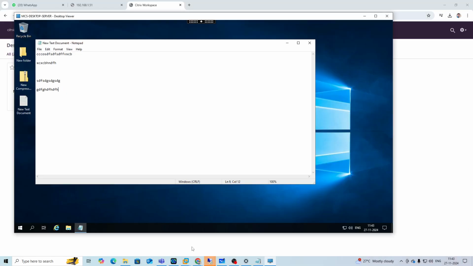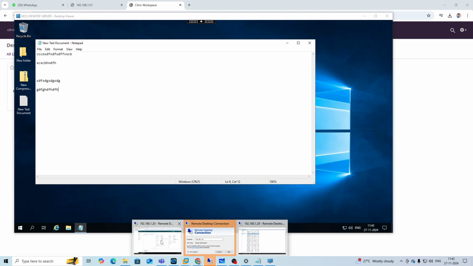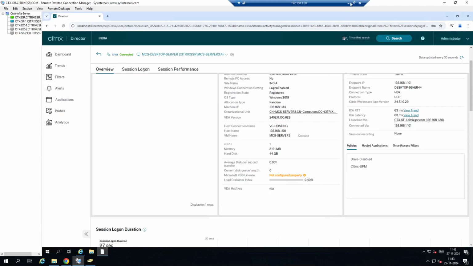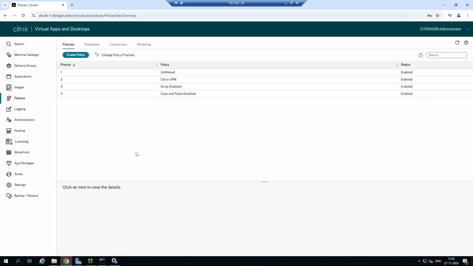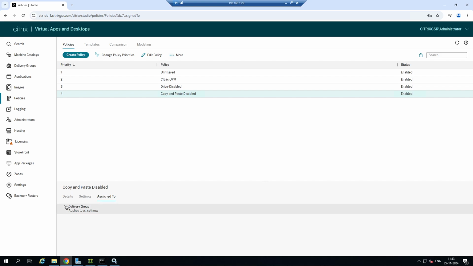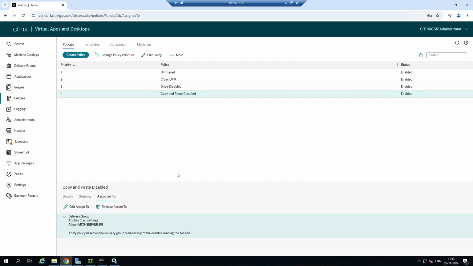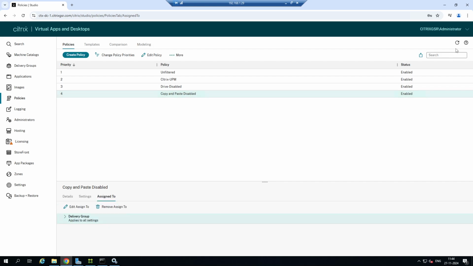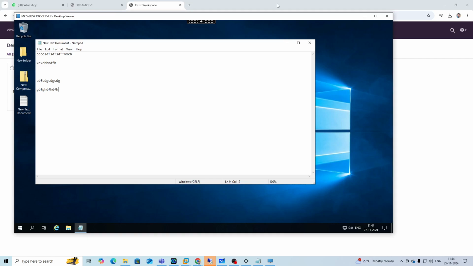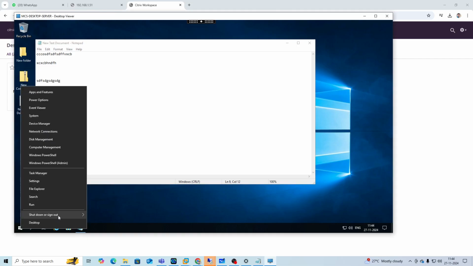So just go to Studio, and see whether we enabled that policy or not. Okay, it's enabled only. But which delivery group is it applied to? It's a delivery group only, right? Delivery group, but it's MCS, still taking time to apply. Okay, I told you, it may take some time to sync up. So log off again.